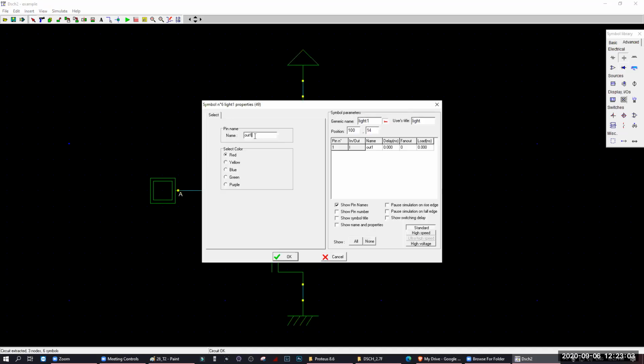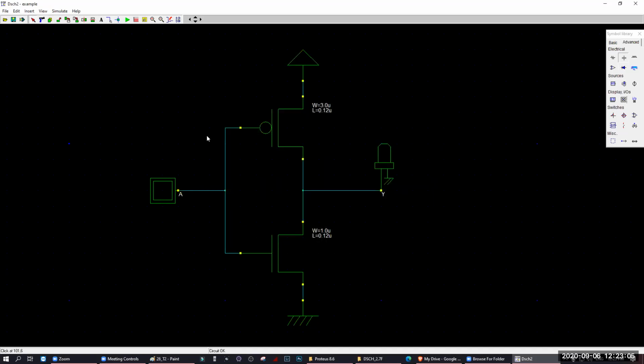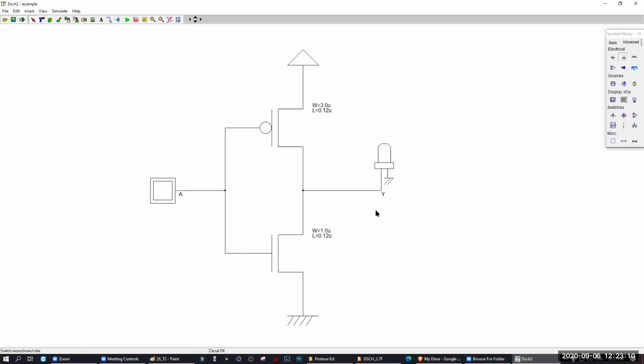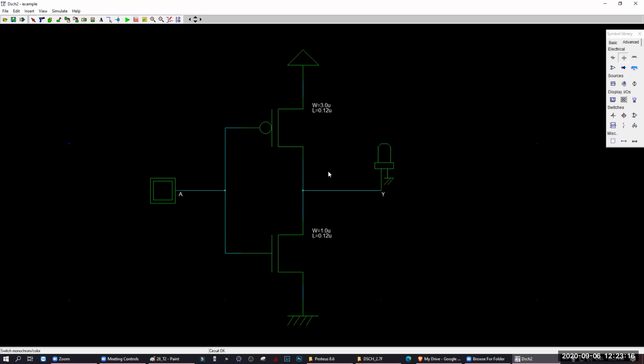Double click. I'm going to rename it as Y. Can you see it? Which one is better, black or white? Black is better. Okay, so I'm going to click run.